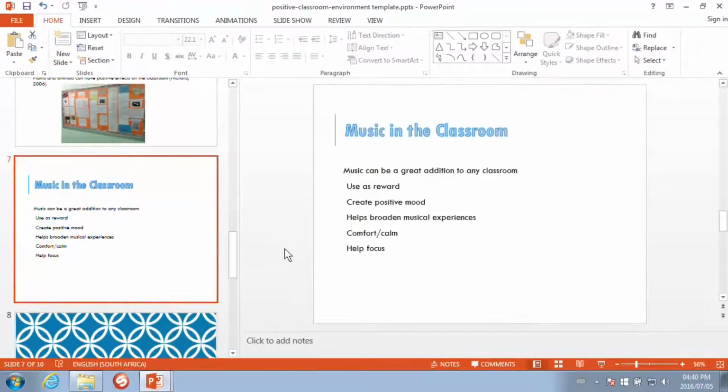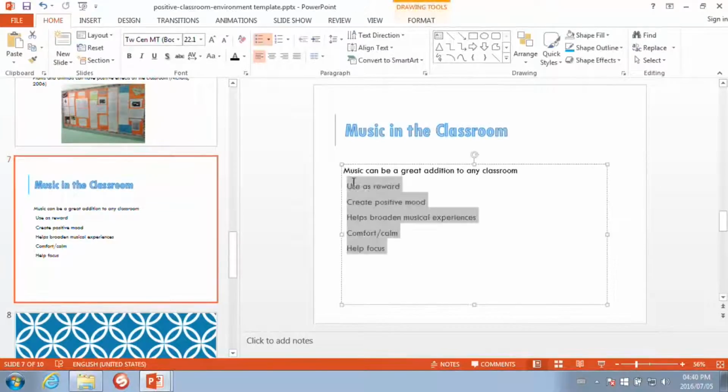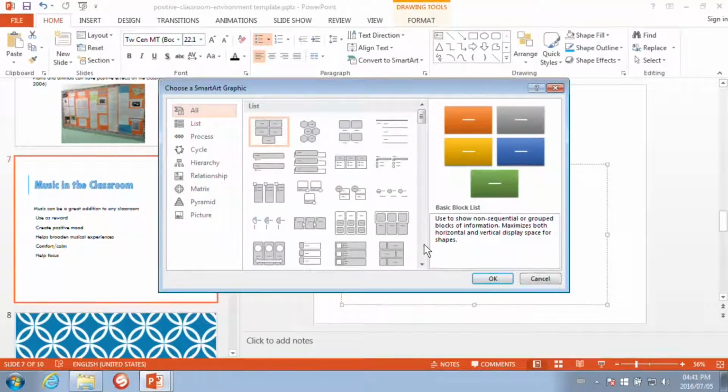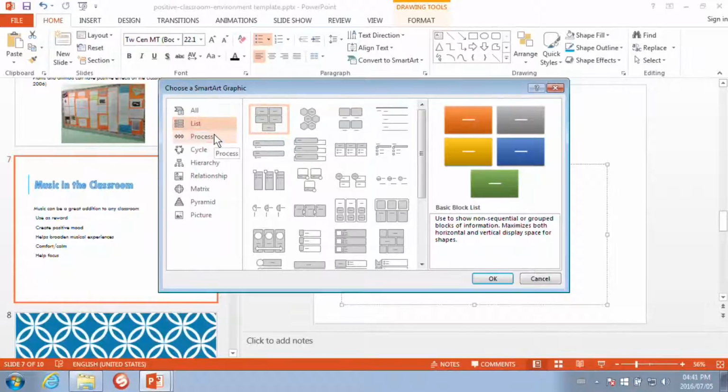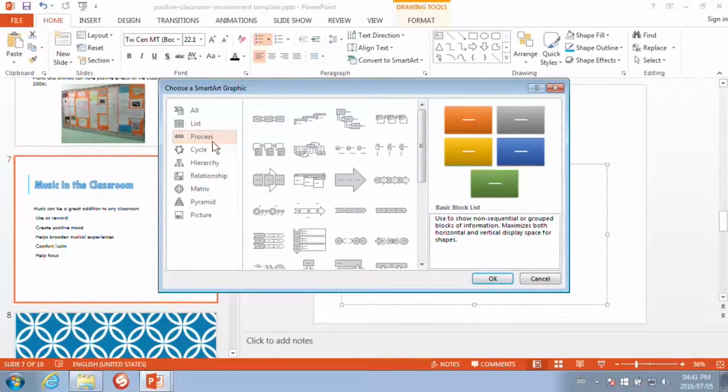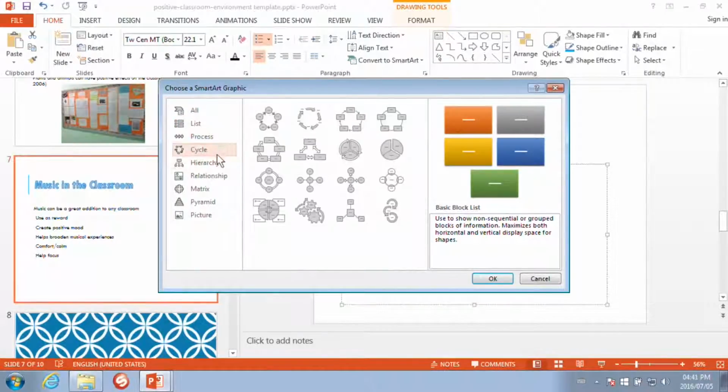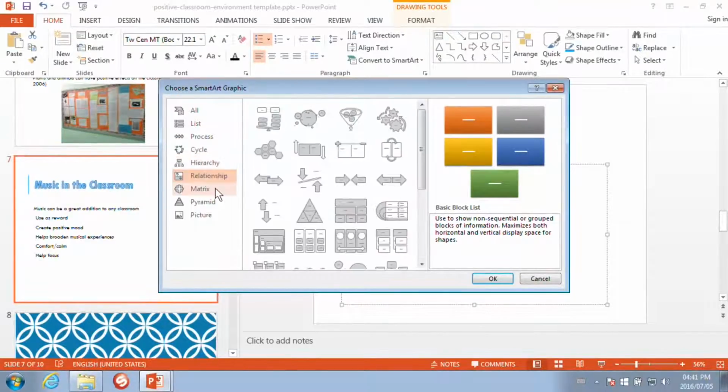And now I want to insert SmartArt. So again, I select the wording that I want to change to SmartArt. I say convert to SmartArt. And now I can just tell the computer what to do with this. So I can click here on more SmartArt graphics if I don't like what I see. Then I can choose any of the following.